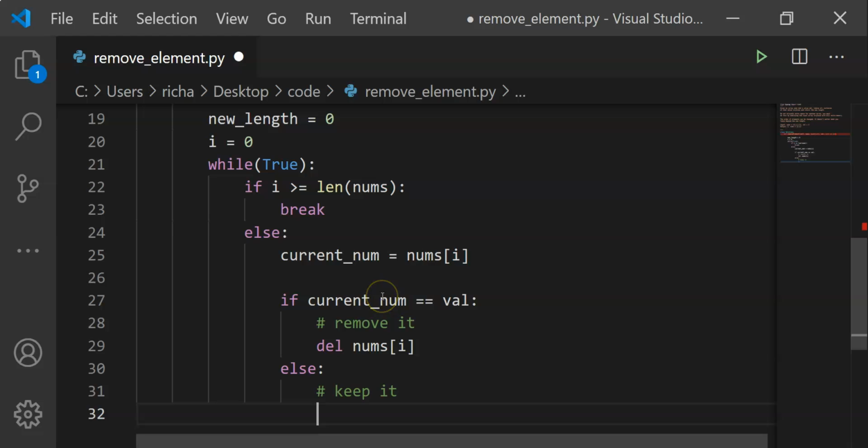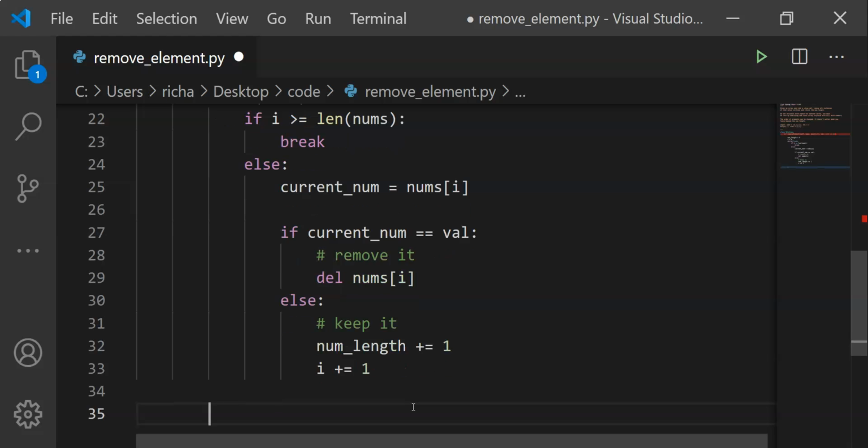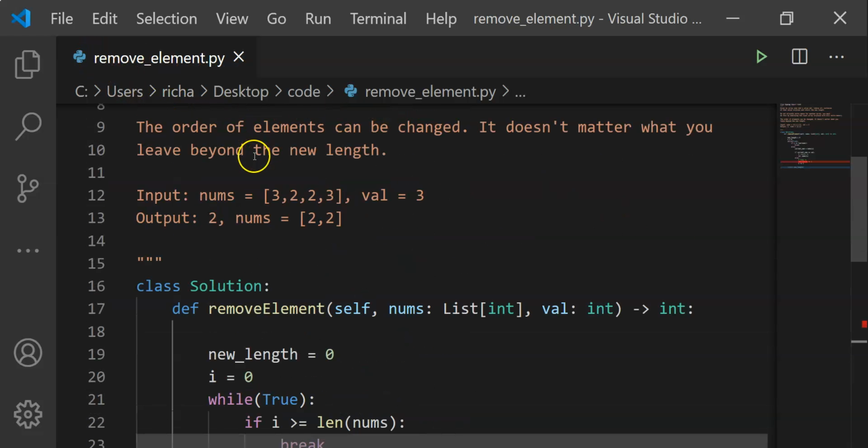To keep it, what am I going to do here? Well, I'm not going to delete it. I'm going to increment my new length. So I'm explicitly saying, hey, I found a new number that I'm not deleting, so I'm going to increment my length, and then I'm going to increment my i. Plus equals 1. All right, and so once I'm done with this, I think that's all I need to do. I'm going to return my new length right here.